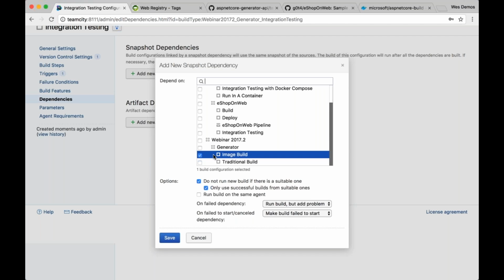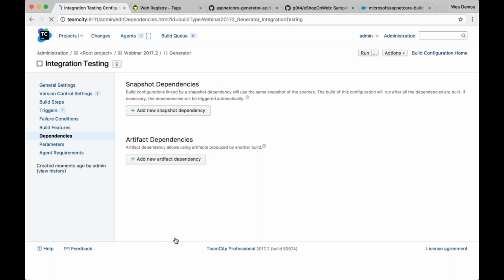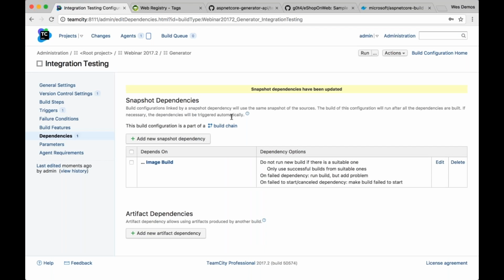You won't want to build an image for version A or commit A and then test commit B. That wouldn't make sense. So your traditional snapshot dependency in TeamCity back to the image build means that the integration testing can then share that same image. You can start to see a build chain form here. So you have our image build. After that, we'll run our integration testing, and we want them to operate on the same change set in version control.